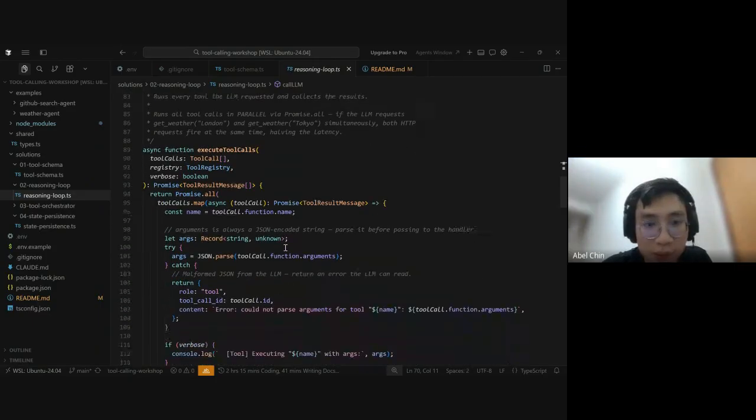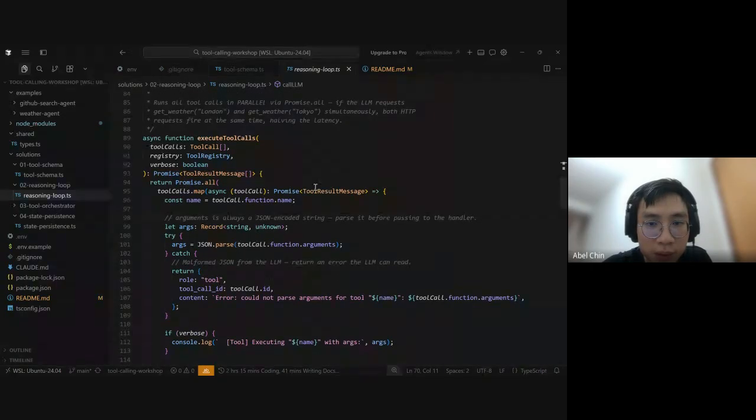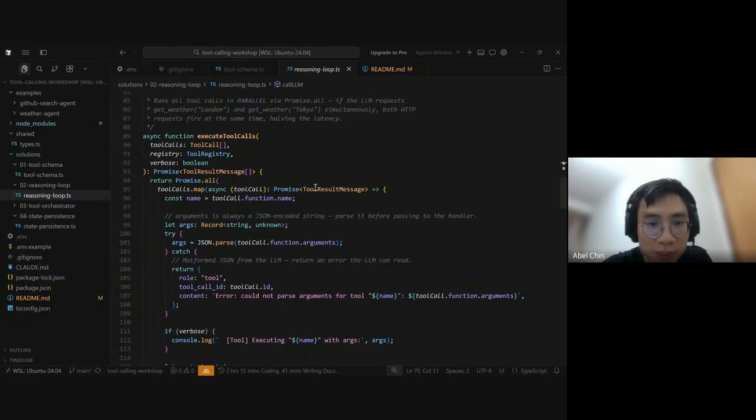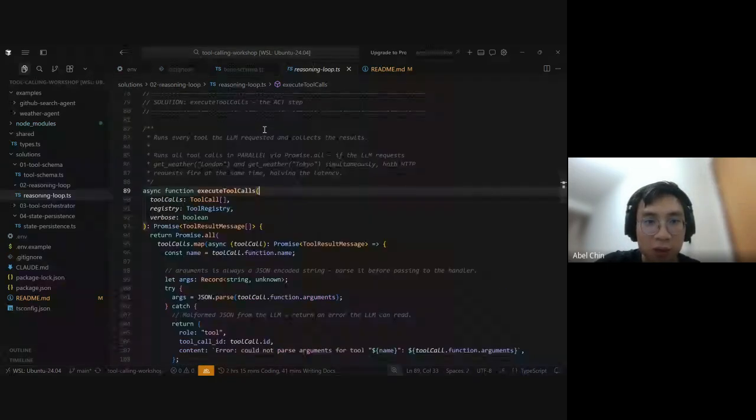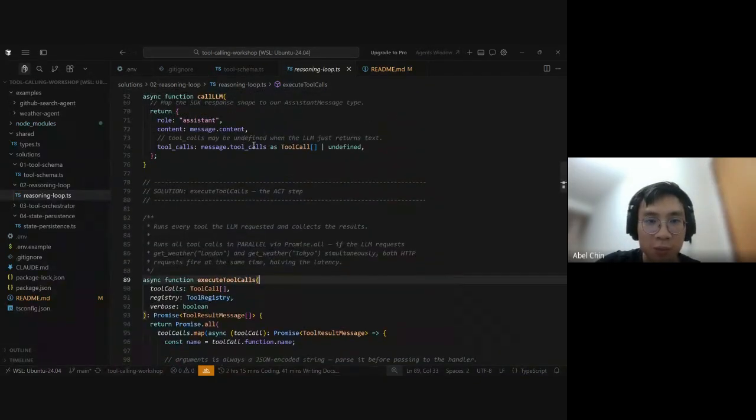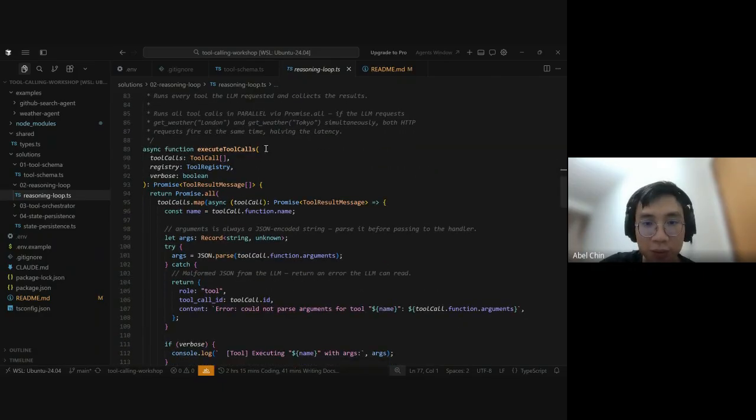Execute tool calls. At this point, we're just going to execute the tool calls. So before this, we called the LLM to know the tools that it's going to call. And then once we know what tools are going to be called, we will execute them. So we write a function to execute the tool calls.